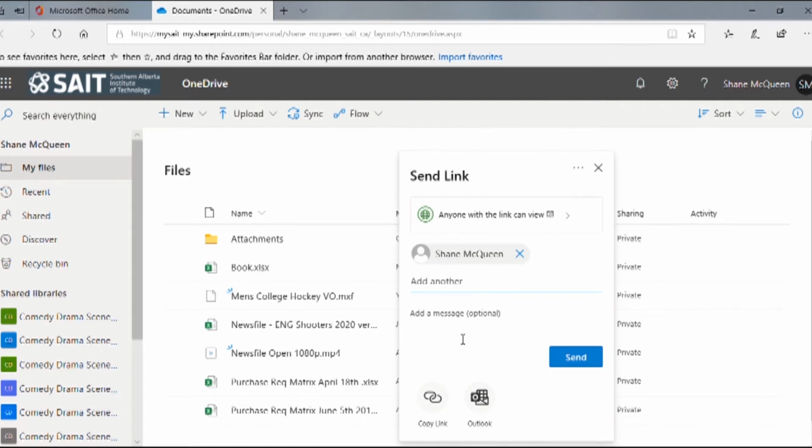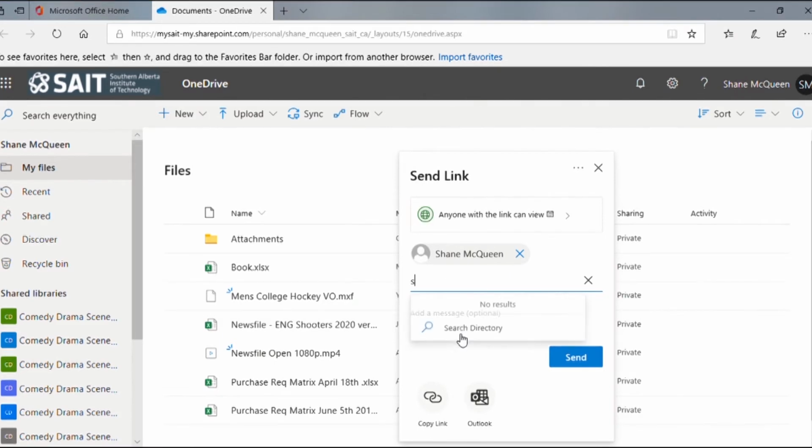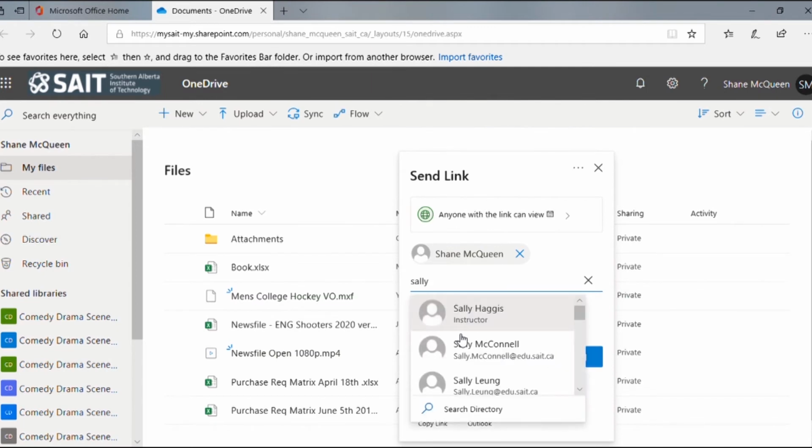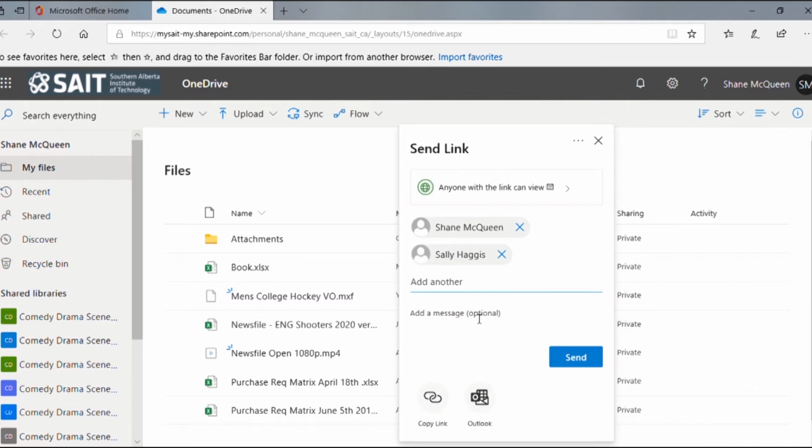Now, when you're sending projects to multiple instructors, you would just click and add another to send it to somebody else. So for example, I'm going to type in Sally, and click on that to send it to Sally for her to see your different videos and stuff that you're doing. So you just add all the various instructors that you would need.